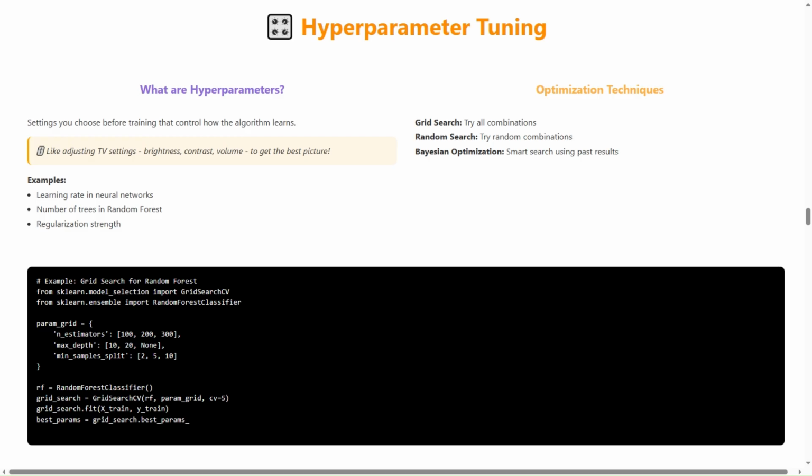Now, let's look at the code example. This shows how to use grid search with random forest to find the best combination of parameters automatically. Proper tuning can dramatically improve your model's performance.